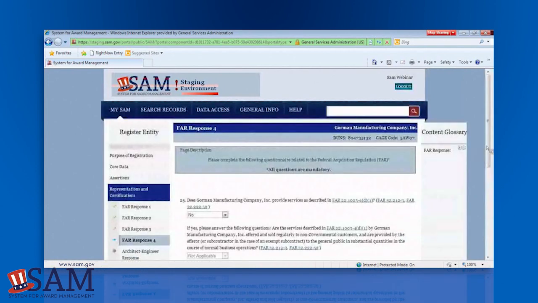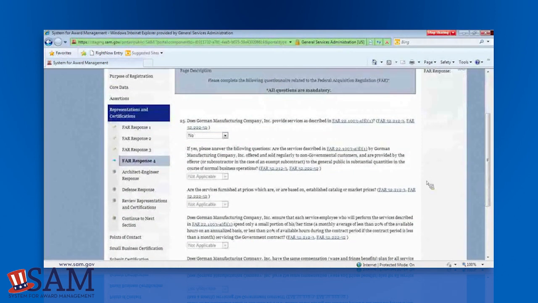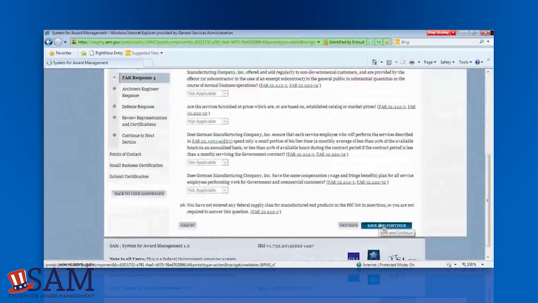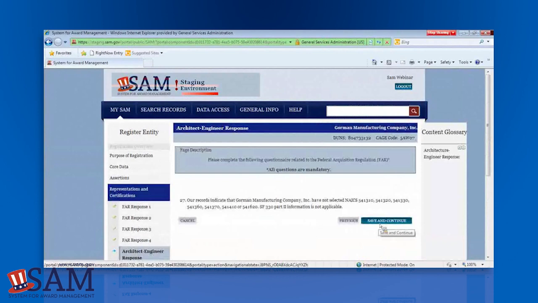All right, on the last page, you again go through reading the questions, consulting the FAR, determining whether or not your responses are accurate, and save and continue. There are 2 more pages in the Reps and Certs section. If you had entered a NAICS code that was specific to either architecture or engineering, there would be additional questions you would have to complete. Since the NAICS codes that we entered were not, we don't have to do that page.